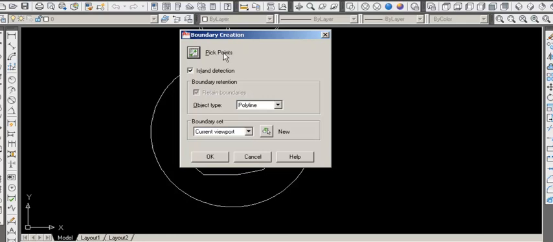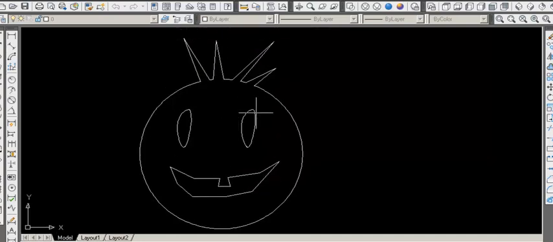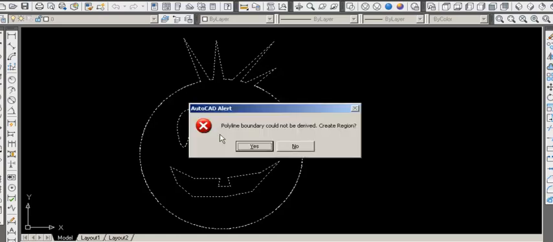A little window pops up and it allows you to select your object type. You want to select a polyline because a polyline is a continuous system. So I hit polyline and then I click on pick points. I will then pick inside my smiley face. Notice that I'm not clicking on the line or up in this area. I'm right in here. I click. The whole thing highlights. I hit enter.